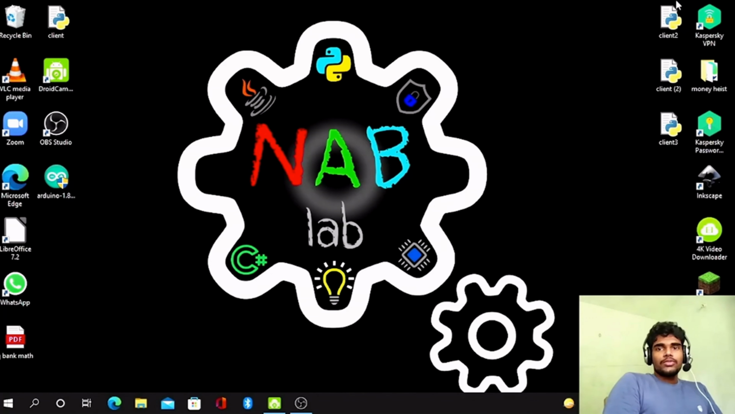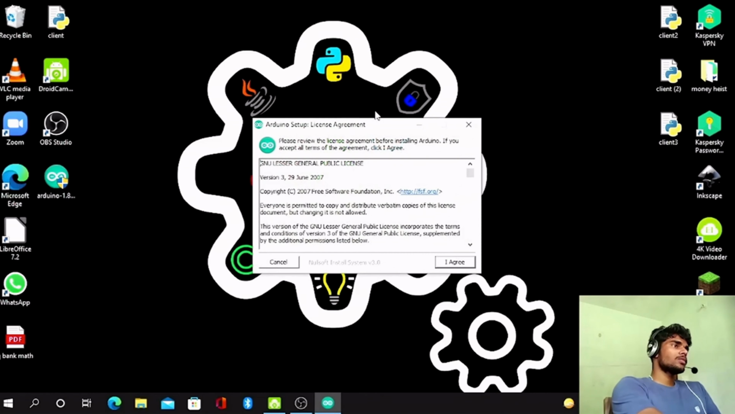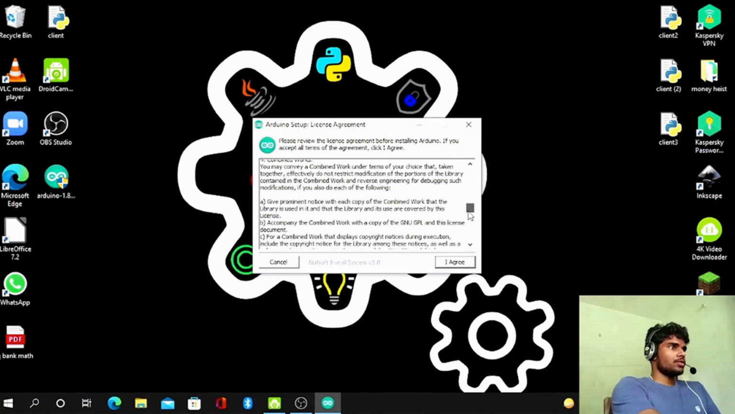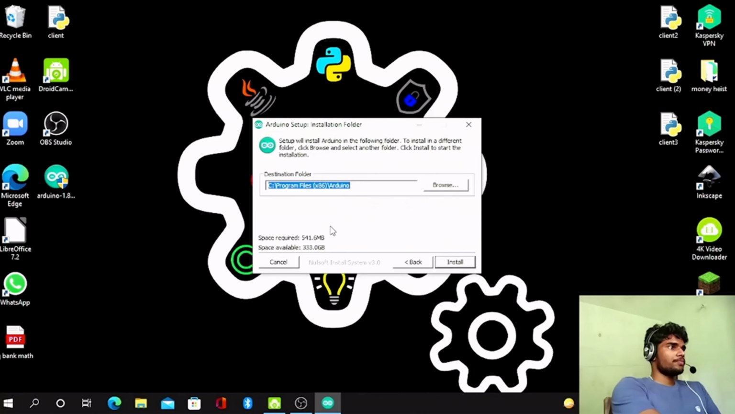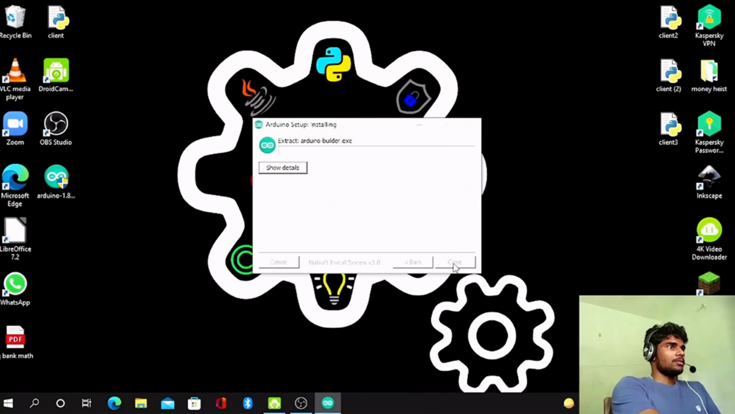A few moments later, the software has been downloaded. We can install it now. It's right here. Double click on it. You can see a window like this. Click yes. These are the terms and conditions of installing the software. If you want to read them, you could, or just click I agree. And this is a page for installing the drivers you want. You need all of it, so just click next and click install.